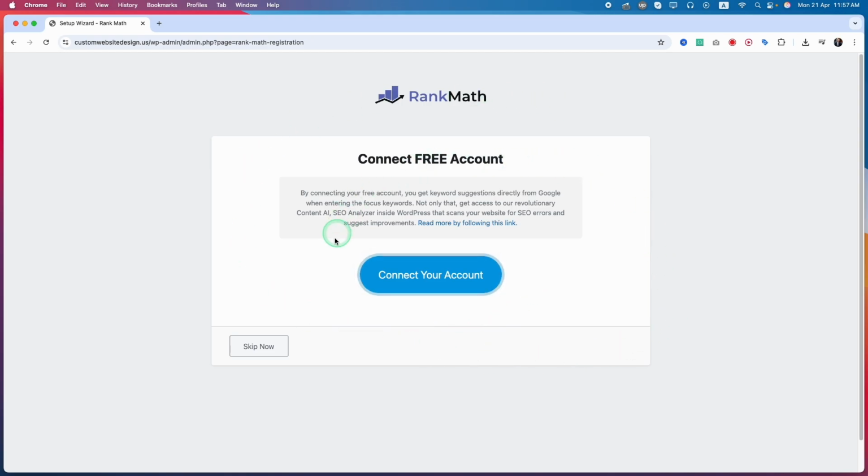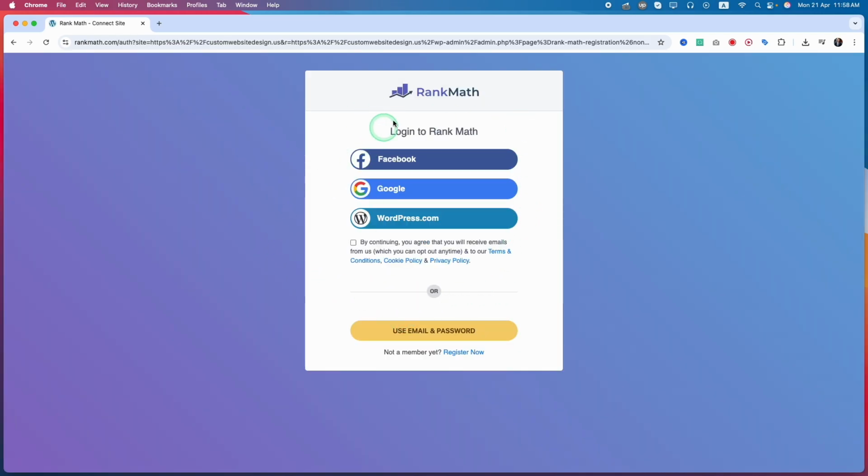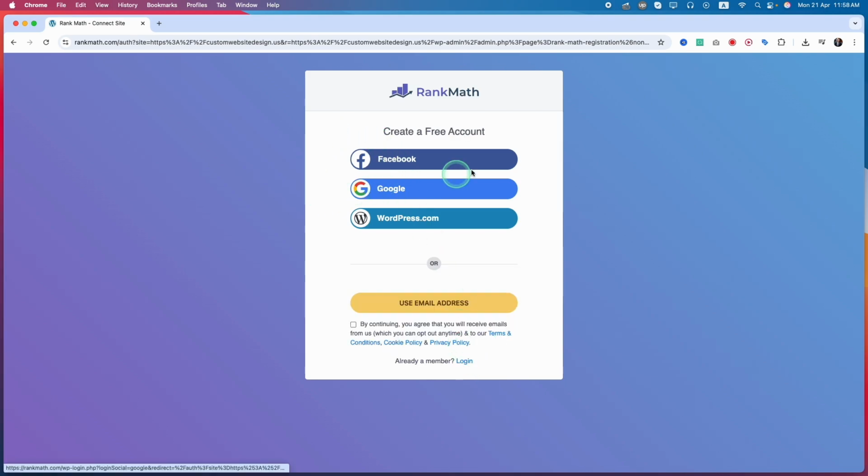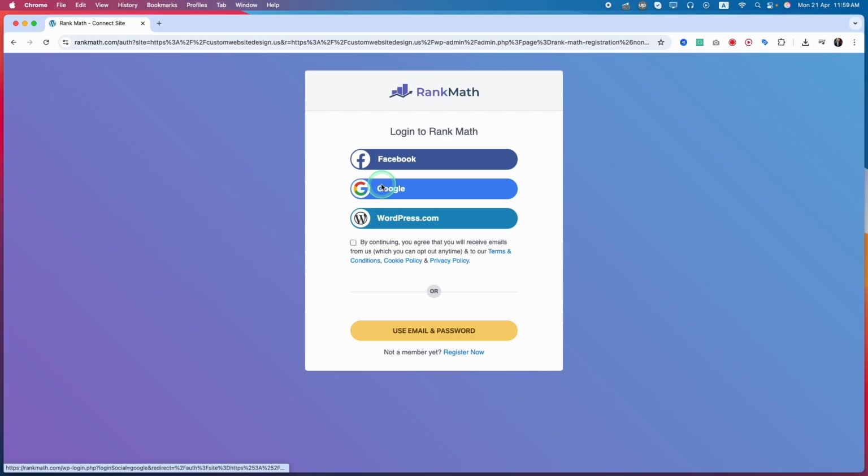Okay, as the first step I have to connect this Rank Math account with my Gmail account or Google account. Here I will click on connect your account, and here we have the option to log in. So I just click on this Google option. In this case I have an account, but if you don't have a Rank Math account, you can just click on register now and create a free account with Google, Facebook or WordPress.com, or you can use your email address that you use to get emails from this website. In my case I already have an account, so I will log into it. Just click on Google to sign up with Gmail.